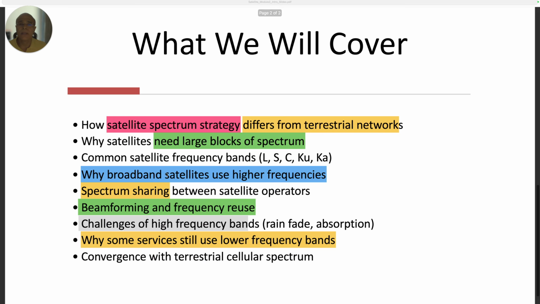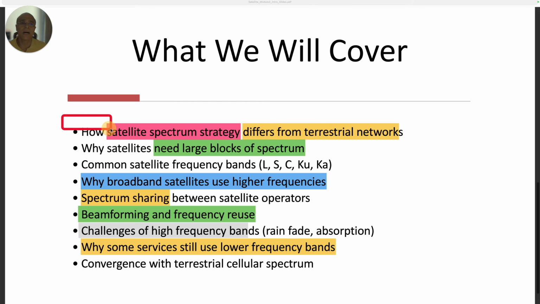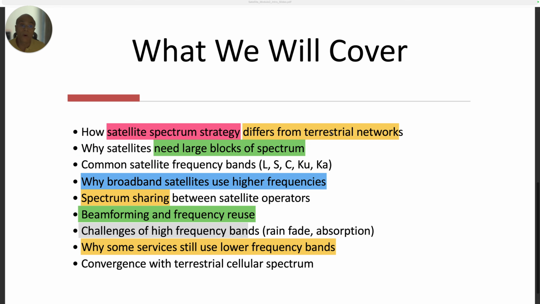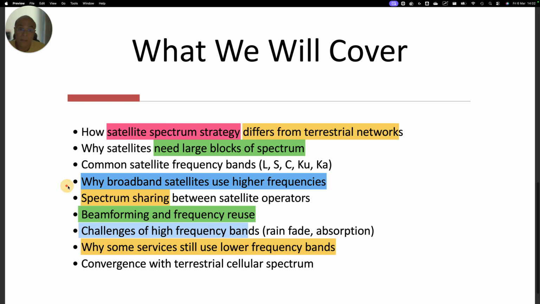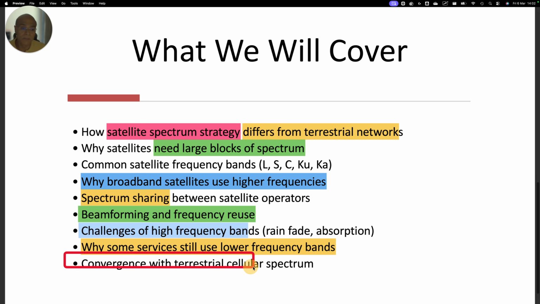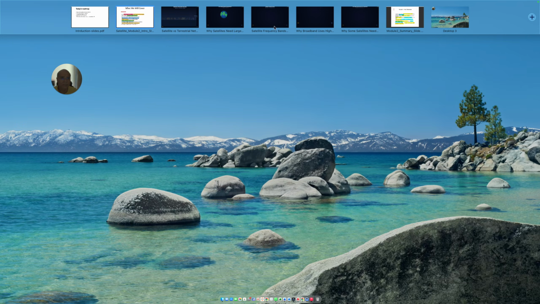The topics which we are going to cover in this module are how satellite spectrum strategies differ from terrestrial networks, why satellites need large spectrum blocks, what frequency bands are typically used by satellites and for what purpose, why for broadband we need higher frequency blocks, spectrum sharing between satellite operators, beamforming and frequency reuse, challenges of high frequency bands, why some services still need low frequency bands, and convergence with satellite versus cellular spectrum. Right? Some of these topics can be covered in detail in future videos.